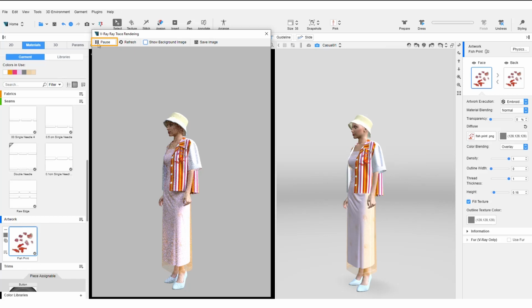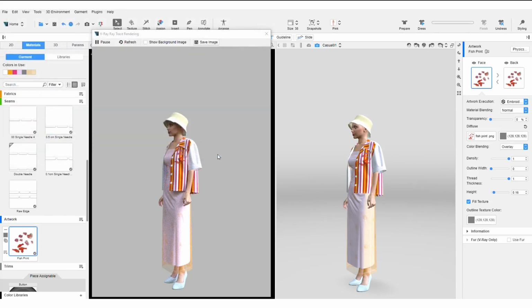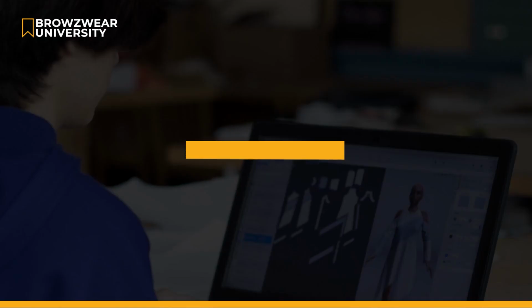There is also an option to pause and resume the rendering process. The more time we allow for the render process, the better quality the rendered image is. Once happy with the results, there is an option to save the render as an image. Note that a higher quality outcome may be achieved by ray trace rendering the garment than by saving the preview image. In this video, you've learned how to use V-Ray Preview.